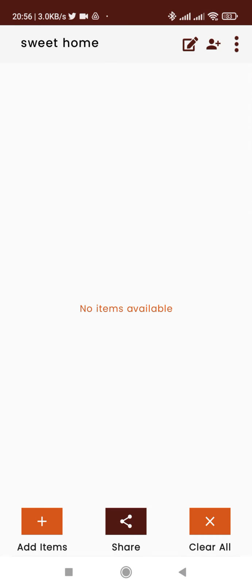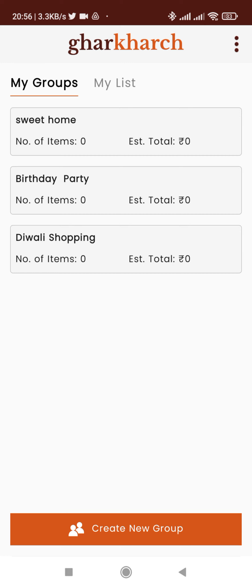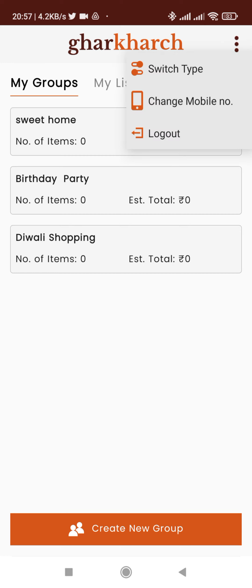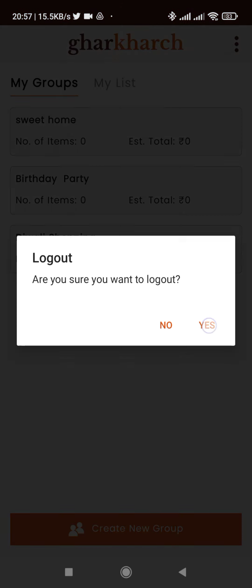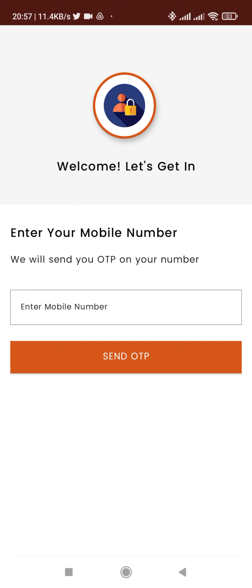And yes, you'll be having the change mobile number option also. So let's say that you need to change your mobile number, registered mobile number, then you can do so. Logout option is there to log out of the app. So this is all about this particular app.